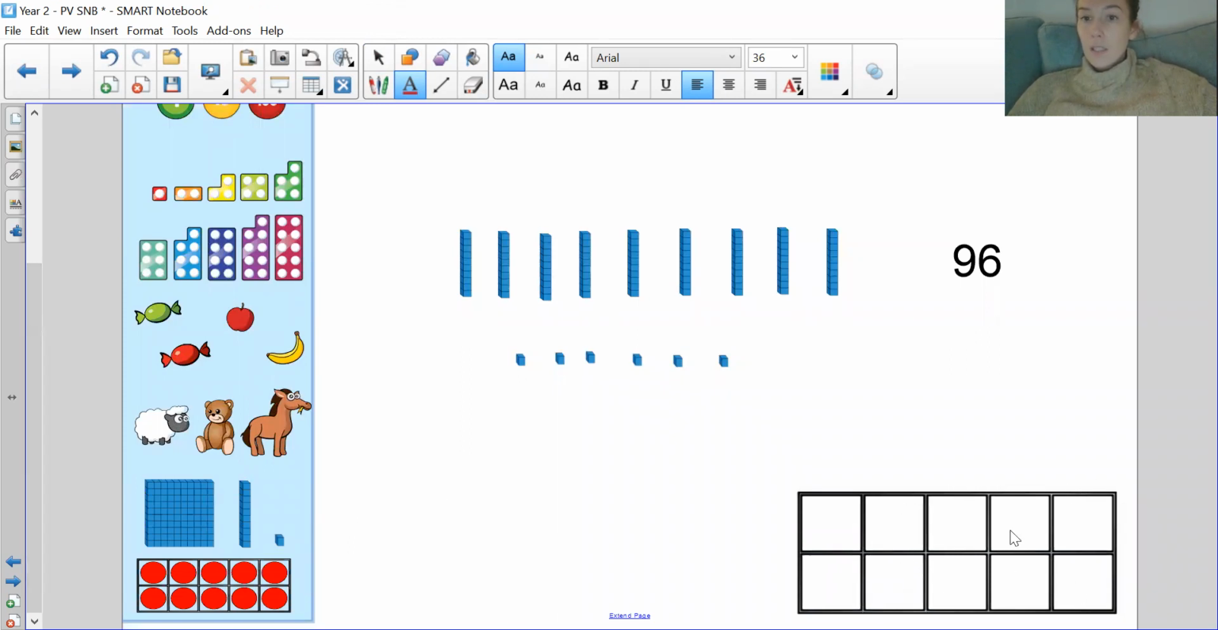Okie dokie. Right, now I'm going to look at creating a number with tens frame. So if you look at this down here, this is a tens frame. And I've also got them here.